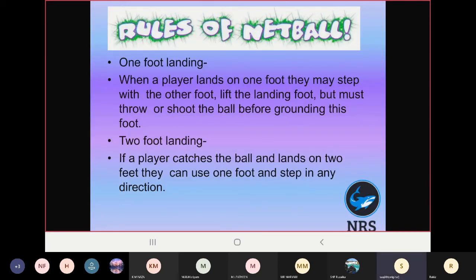Another rule for netball: one foot landing, two foot landing. One foot landing: when a player lands on one foot, they may step with the other foot, lifting the landing foot, but must throw or shoot the ball before grounding this foot. Two foot landing: if a player catches the ball and lands on two feet, they can use one foot and step in any direction.